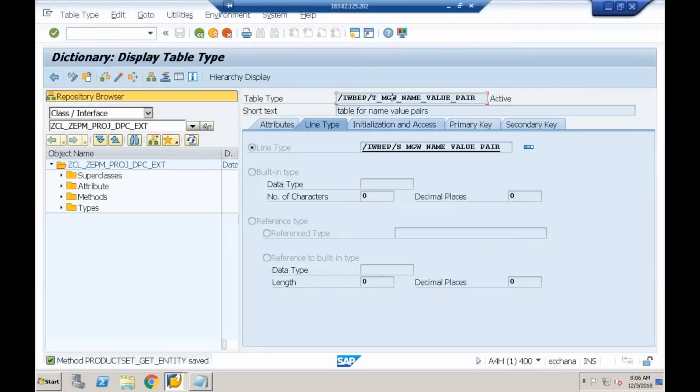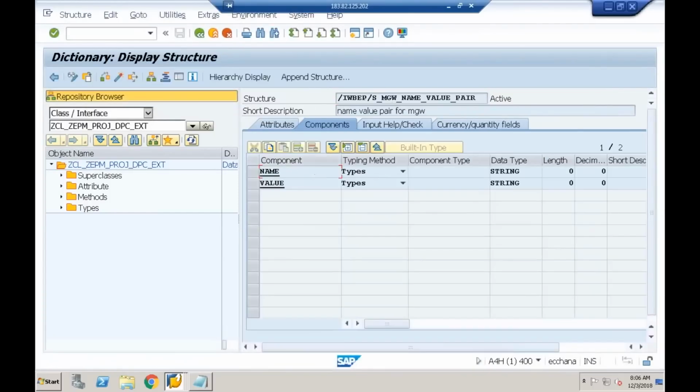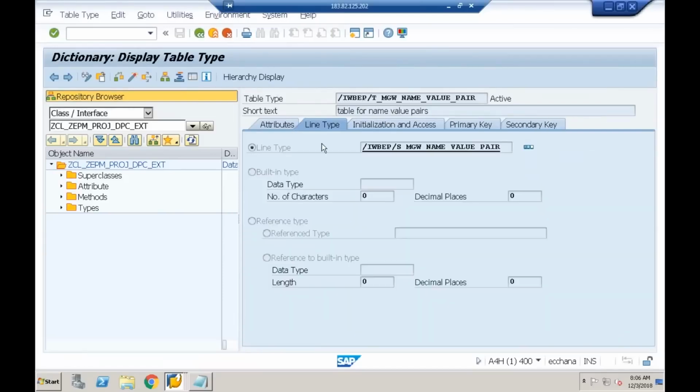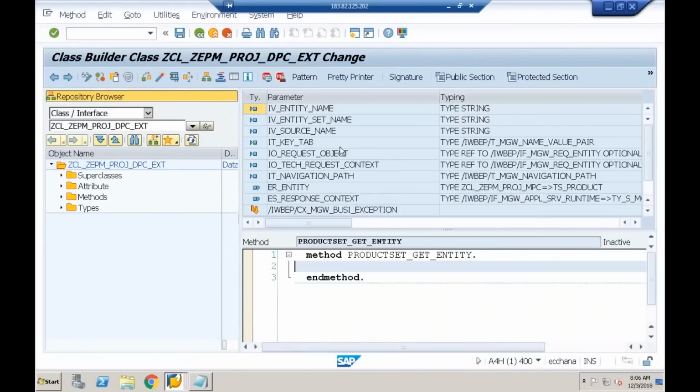This table type is associated with a structure. Let me double click on this. It contains two fields. Name is of type string, value is of type string. So what is the understanding? This parameter is an internal table containing two fields, name and value, as a pair.